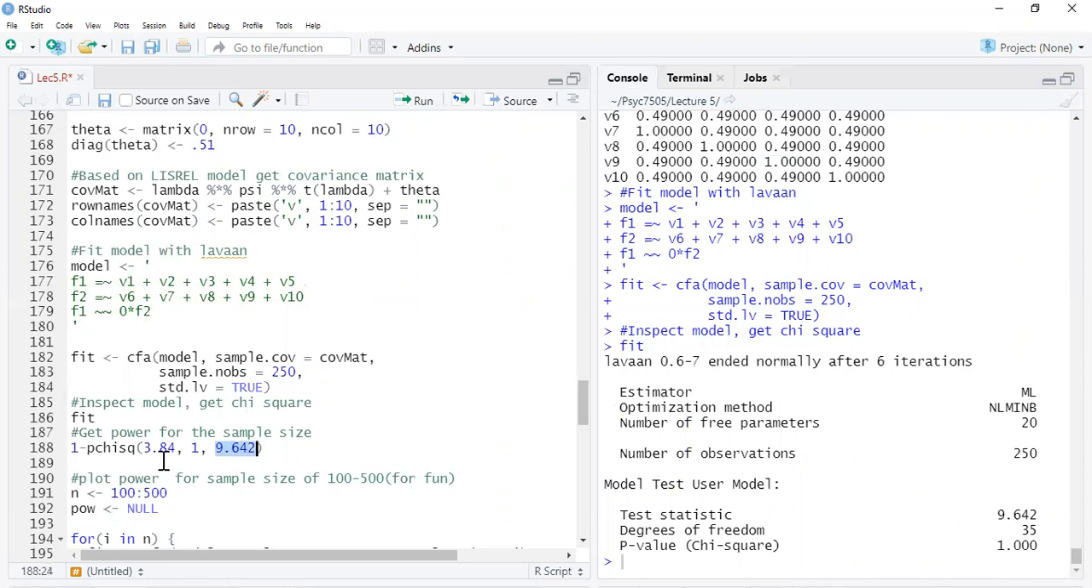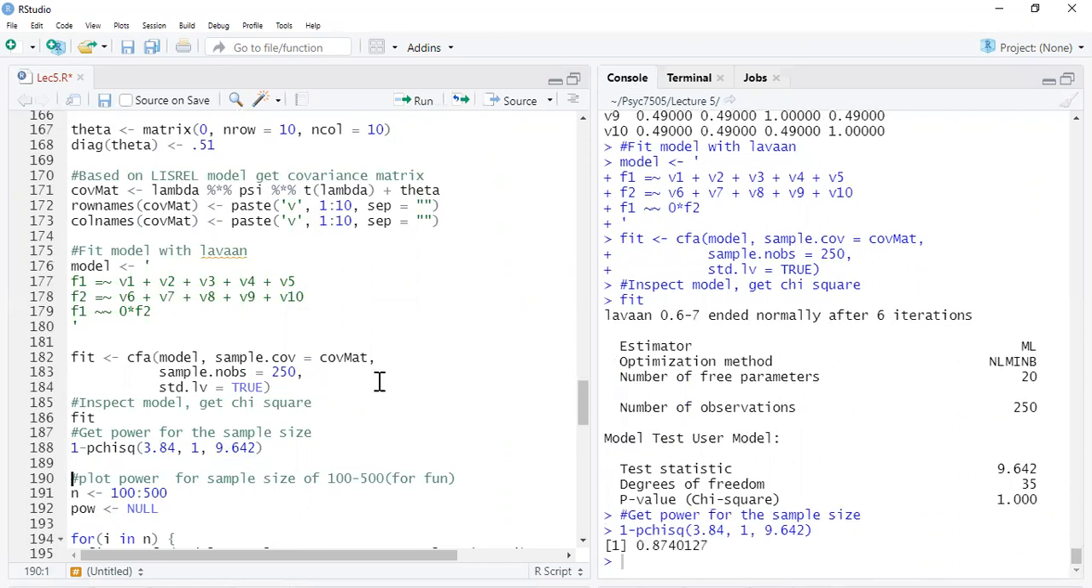So to get power, it's 1 minus pchisq for 1 degree of freedom. Our critical value at alpha 0.05, 3.84. If we do that, our power to get that is 0.87.